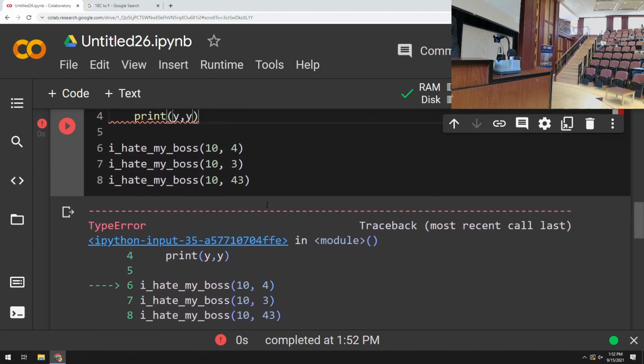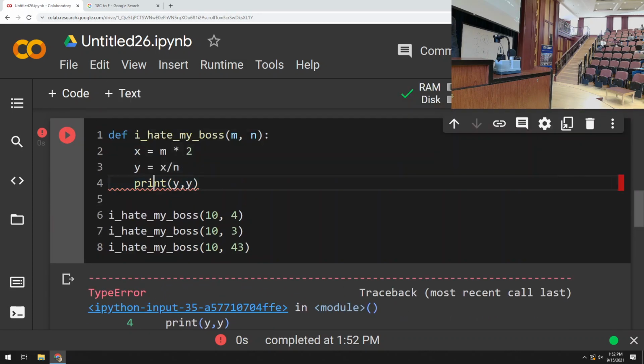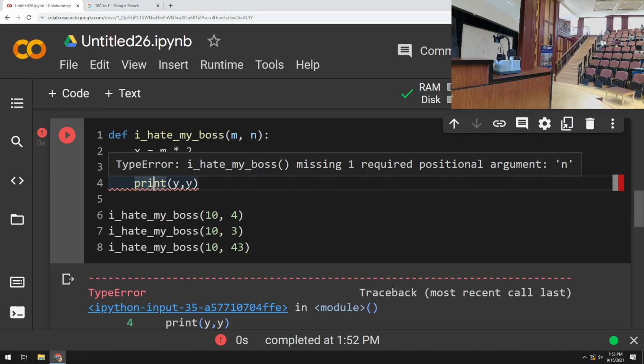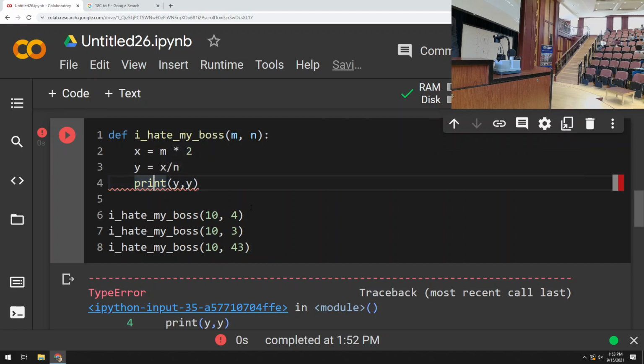What? I just put it there. Missing 1 required, whatever. Now I'm just being silly. Anyways, yeah.